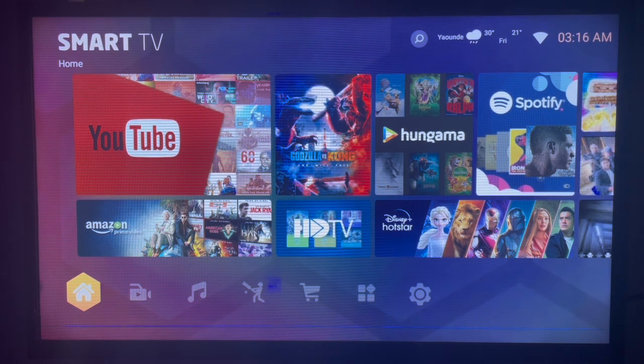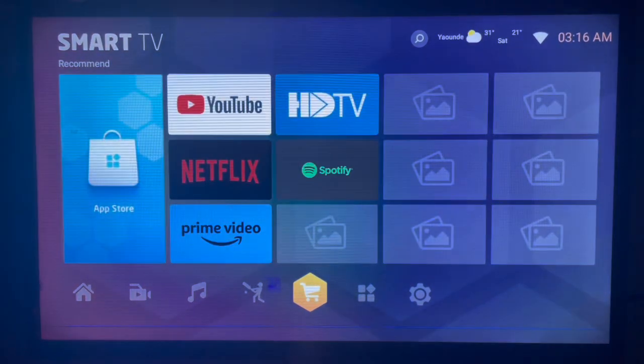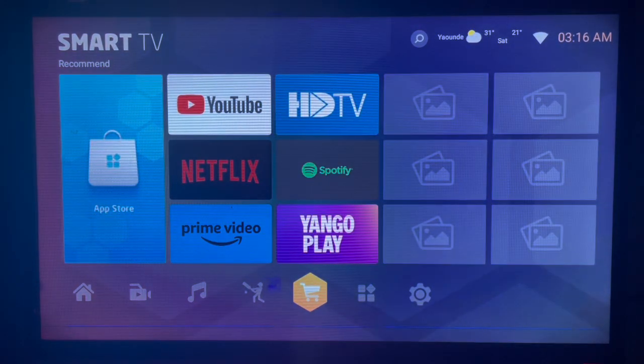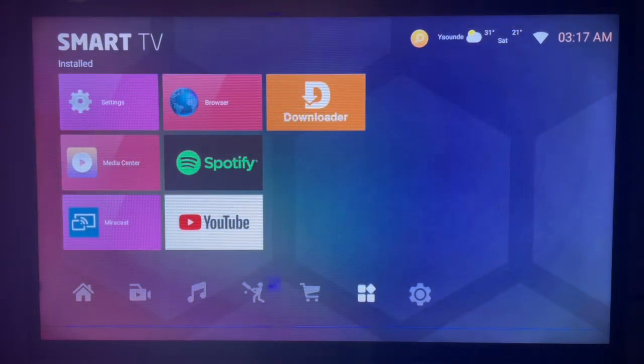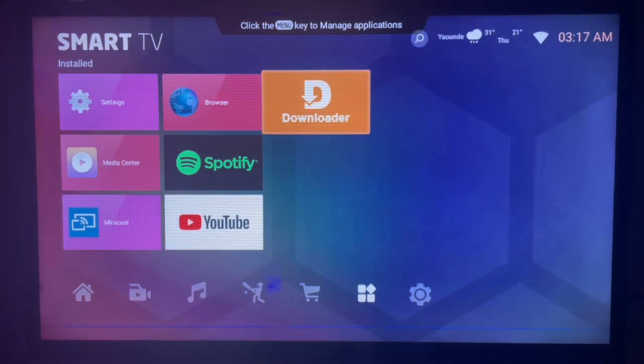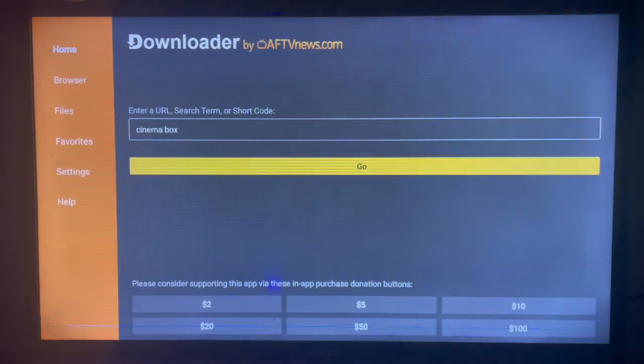So if you have a Smart TV and want to download CinemaBox to your Smart TV, and you don't have Google Play Store installed, what you can do is to turn to a third-party application called Downloader. Downloader is an intermediary application that helps you to find applications from across the internet, and you can download and install them on your Smart TV. If you don't have Downloader on your Smart TV, just check the description of this video. There is a link there that's going to guide you to get Downloader on your Smart TV.